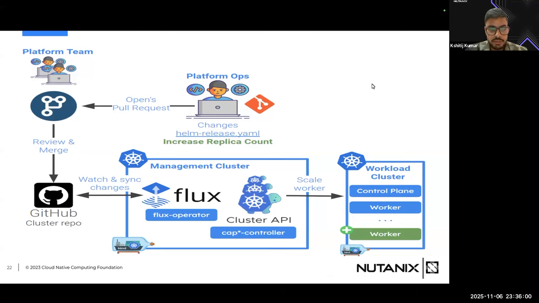As this diagram can be interpreted, there are multiple components and multiple actors involved in this entire process. So let's see what each actor or process does here. At the top, we have the platform team and platform ops, people who are responsible for making changes and for deciding that an application is going to be deployed on my CI cluster or my pipeline with a certain number of replicas, or any configuration, right? What this person does is open a pull request to the desired Git repository where all the configurations and the applications are stored.